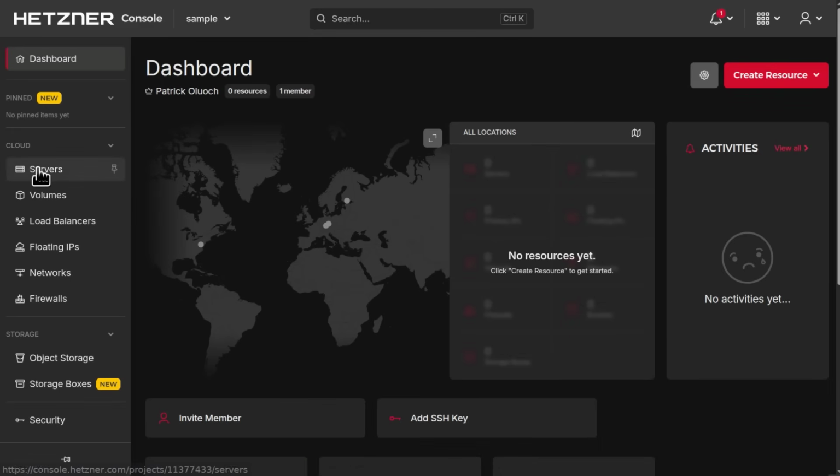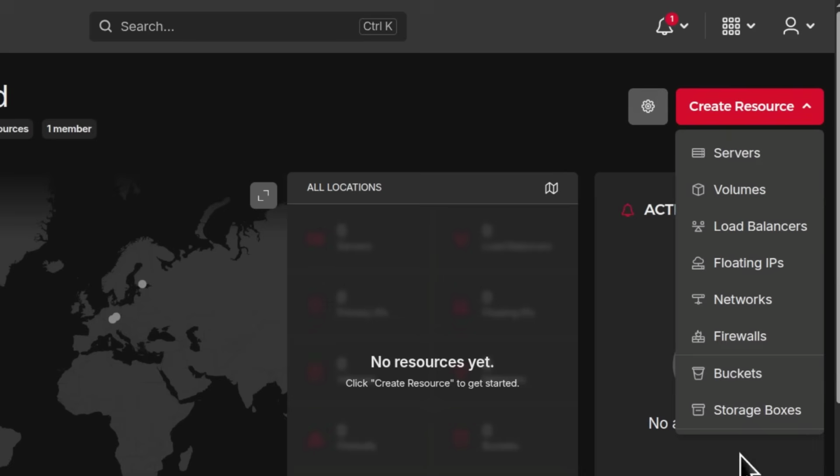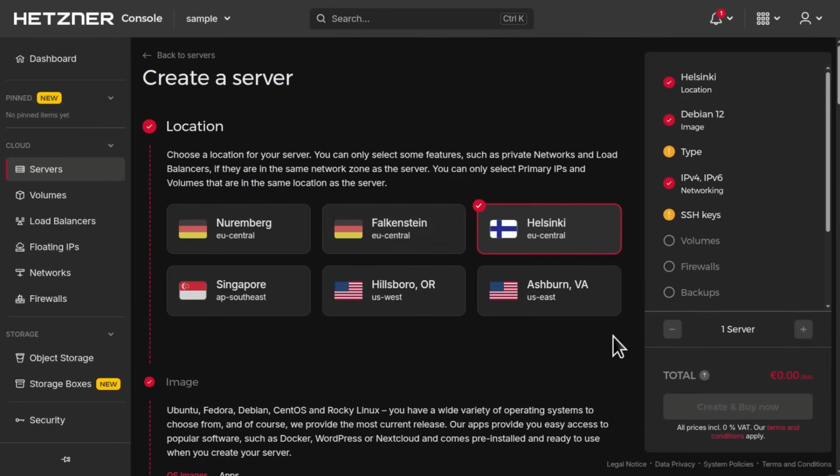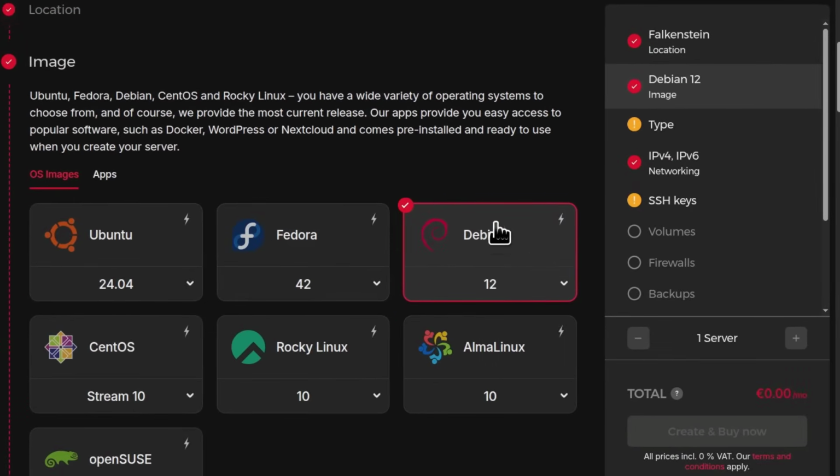First step, let's create a server. So I'll just click there on server, or you can come here on this button, click on create resource, and you can create any of these resources. In this case, let's create a cloud server, Hetzner Cloud server. Choose a location. I'll choose, let's go with Falkenstein for this example. And then the image, I'll go with Debian. You can choose any image you want, just select the version there.